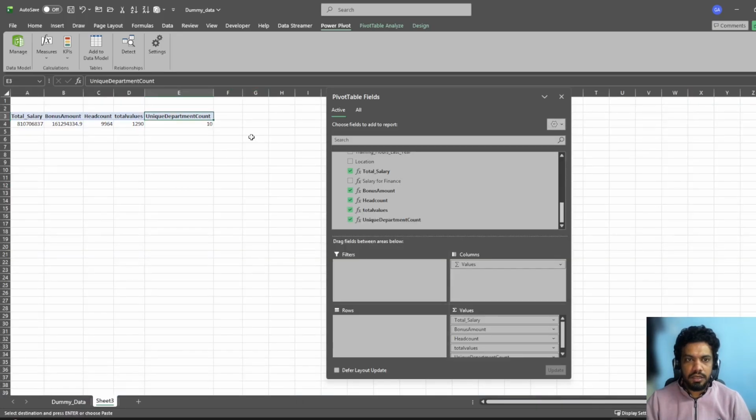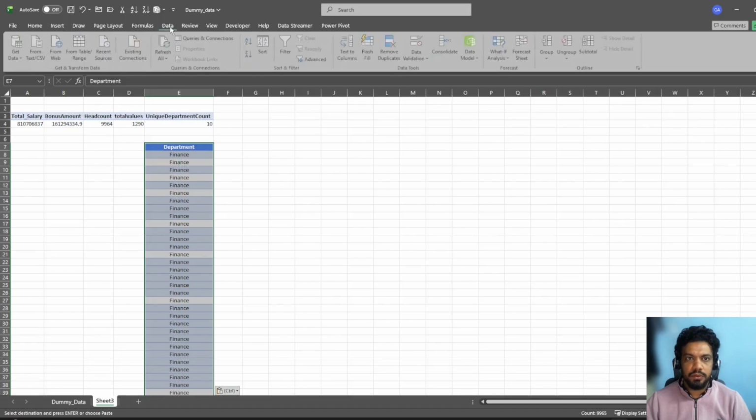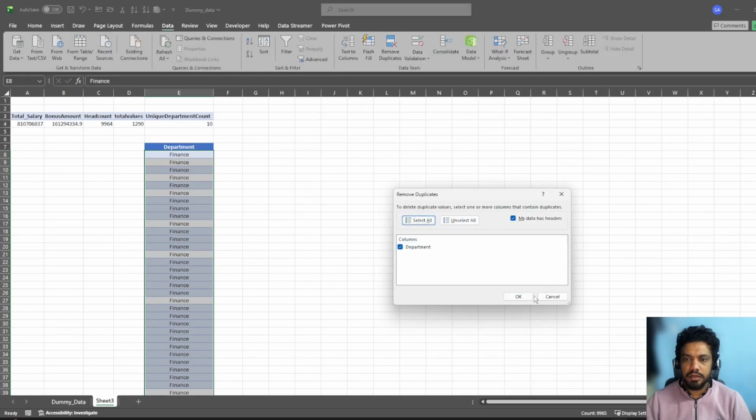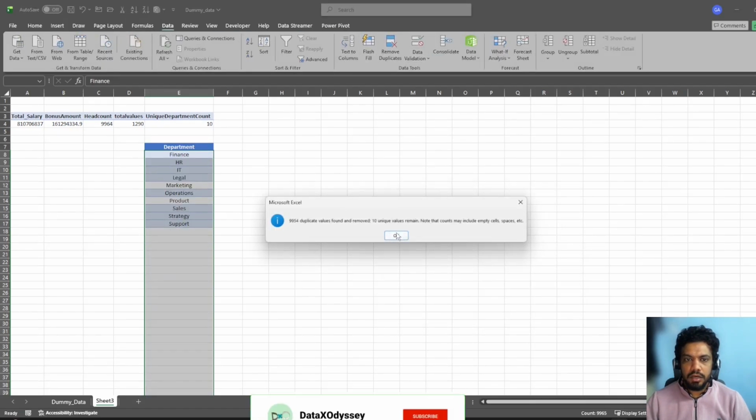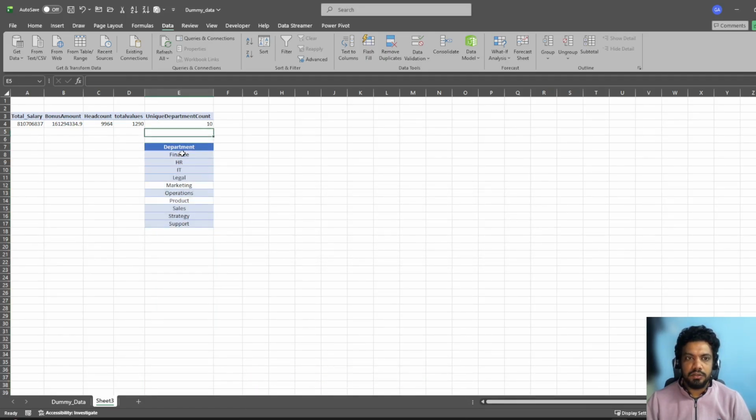I'll copy this and paste it here, and then I'll remove duplicate values from the data, remove duplicates. Okay, so you can see that we got 10 departments only. So that's how it works.